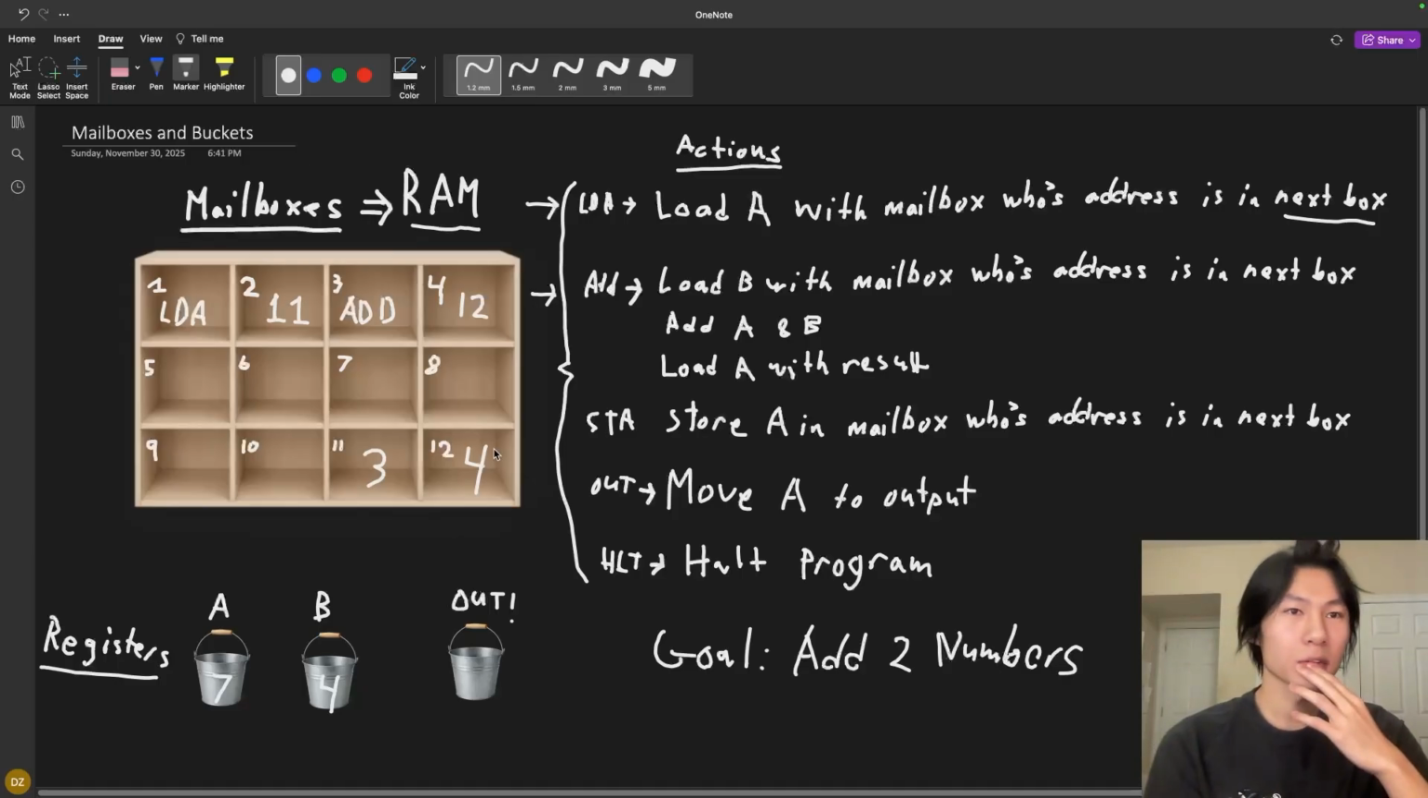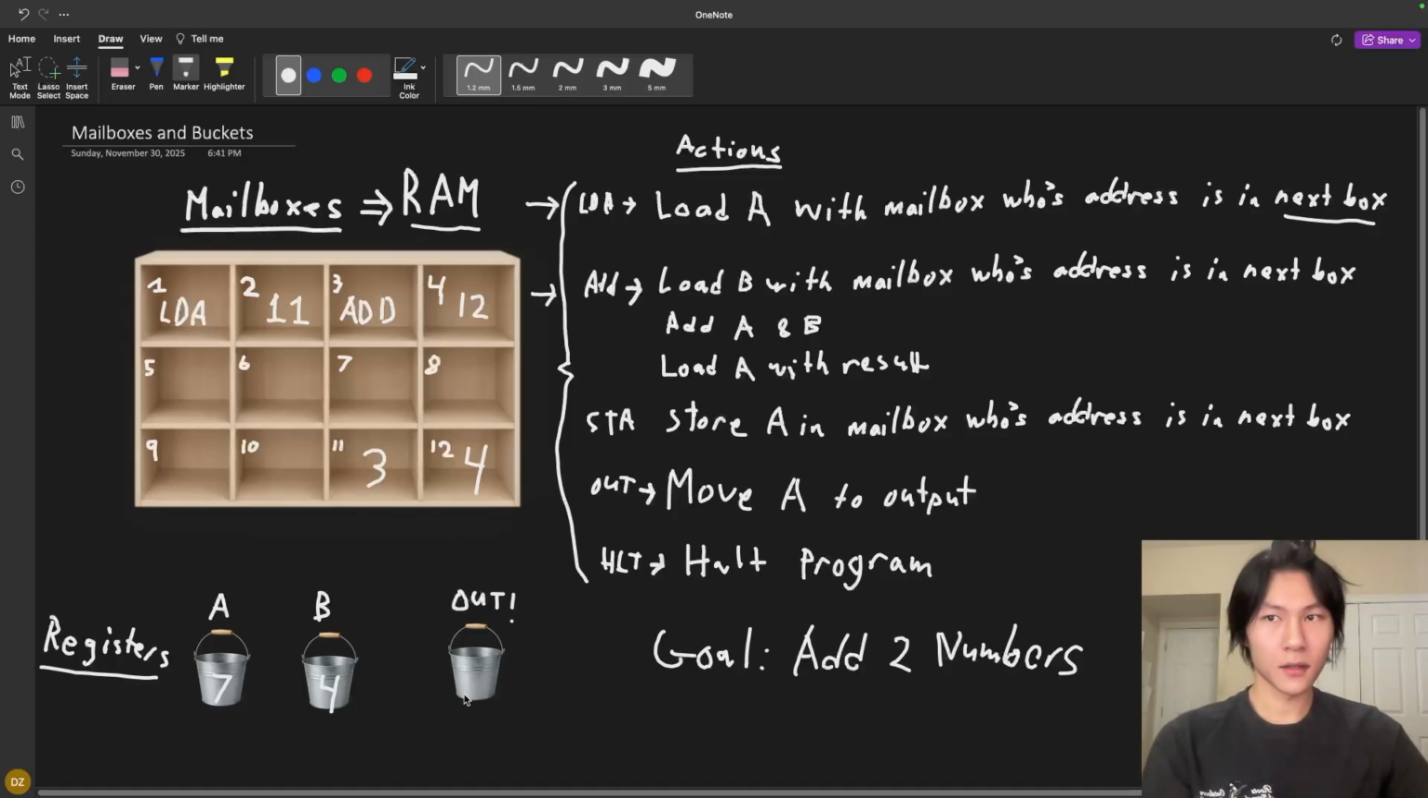Now, what should we do? Now that we have the result, I think it's time to send it to our output, right? So let's write out. What this will do is it'll copy whatever's in the register and move it to the output. Nice, we've done it. We've put 7 in our output bucket. Now the only thing that's left to do is this one.